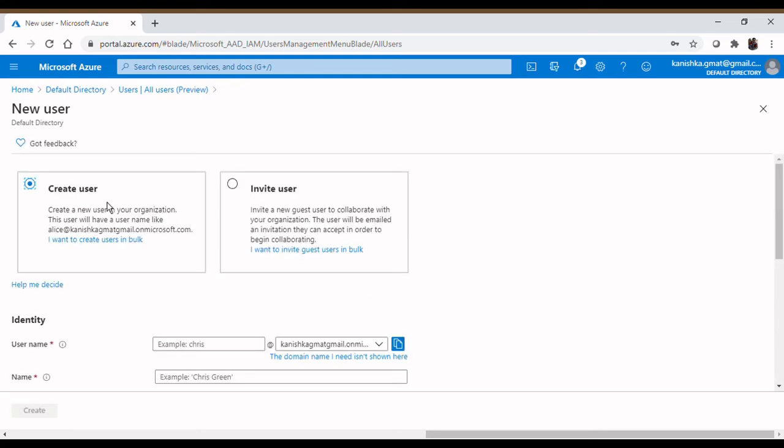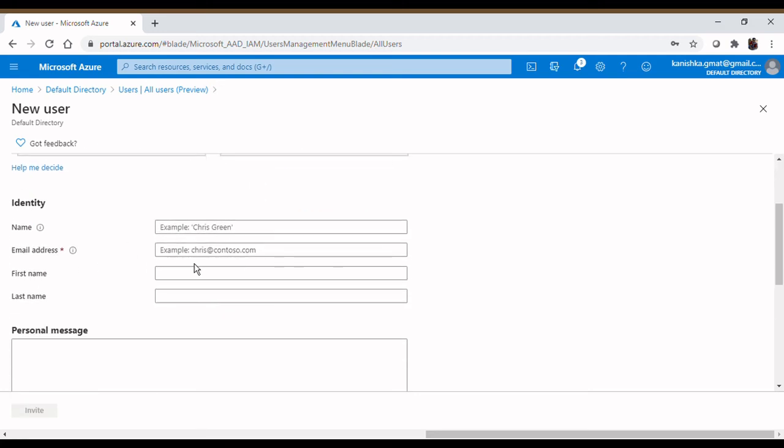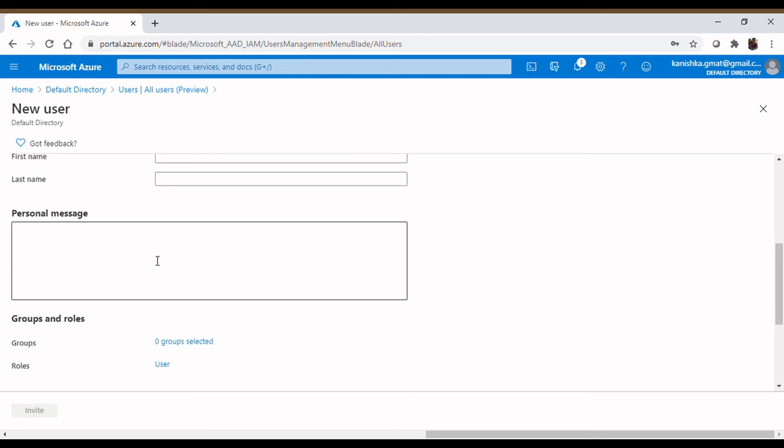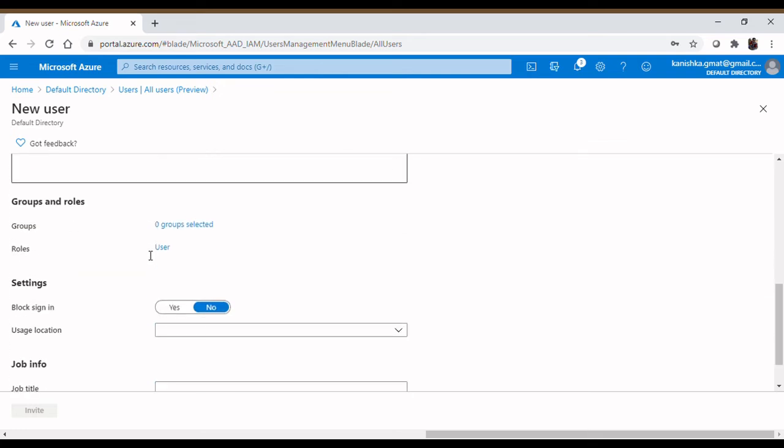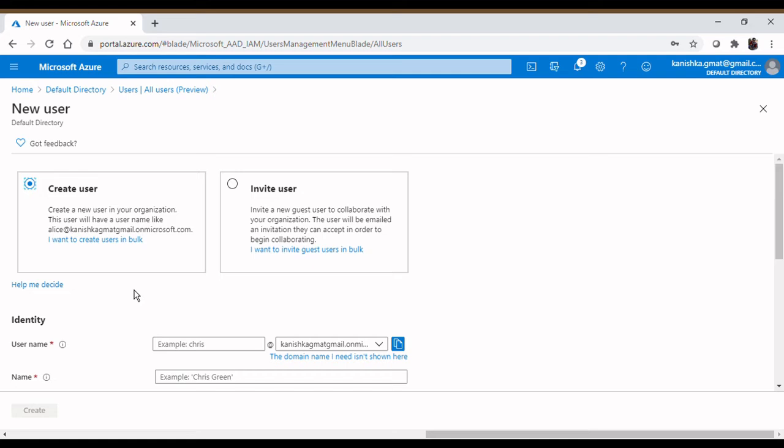Here I'll have two options: creating a user or inviting a user. If I invite a user, the options will change. It will ask me for an email address, and we can send a personal message, and the user will get a message from where the user can register himself or herself. Second is create user. This user would be created on Azure Active Directory. So I'll go with this option.